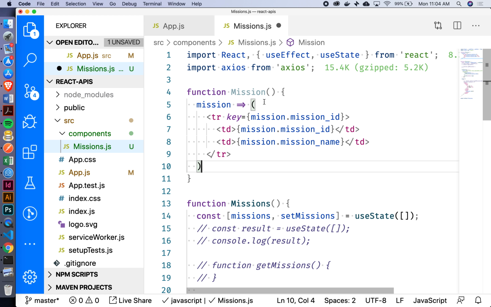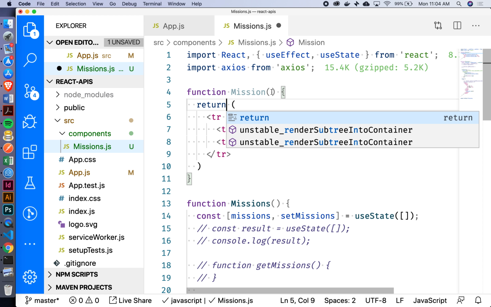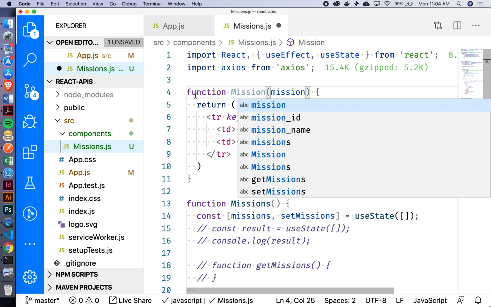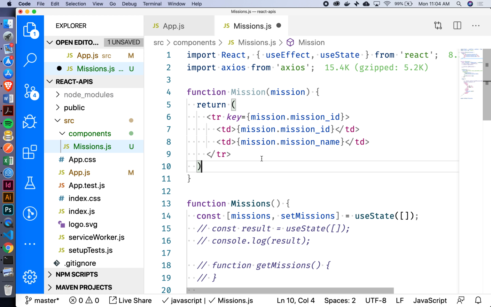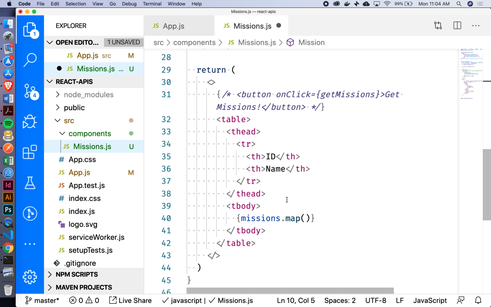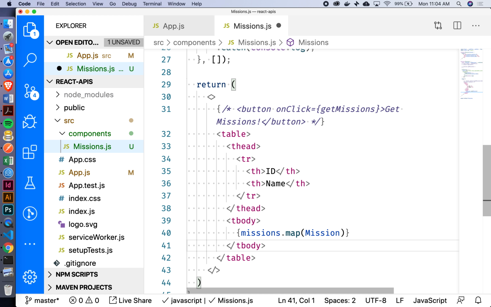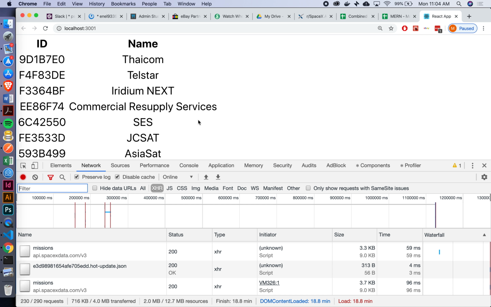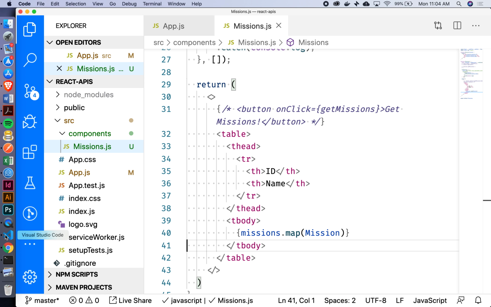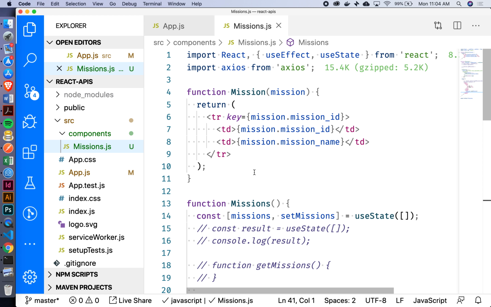Mission. Okay, so I'm going to take in a mission, and then I'm going to return out this thing right here, right? So could I just pass in mission here as my callback function? No problem, right? Just showing you how you can break things out into their own little subcomponents if you need to. All right. Any other questions?